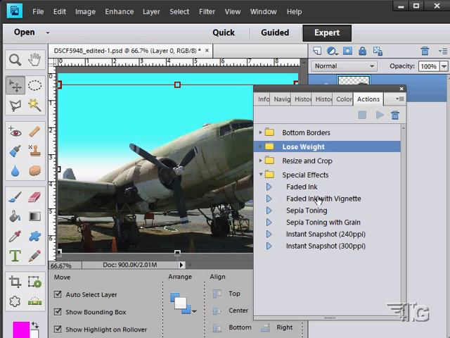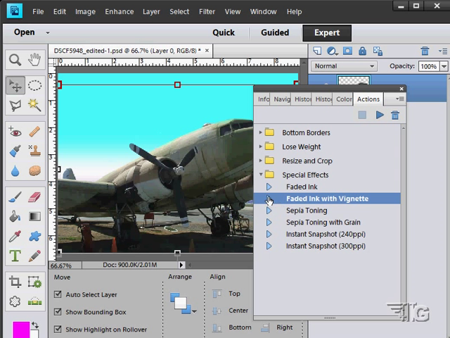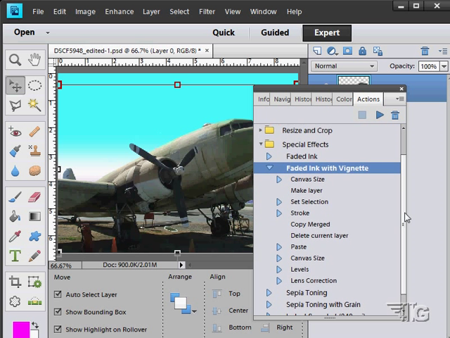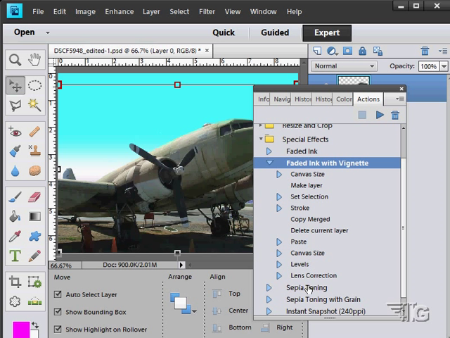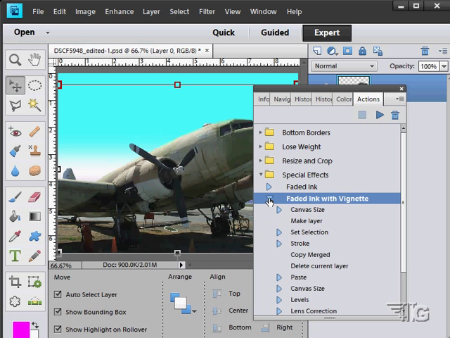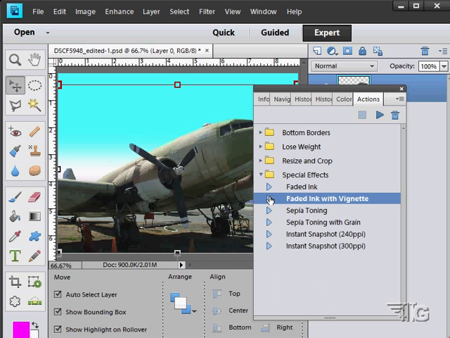Let's look at our special effects faded ink with vignette. If you click on this little down arrow, you can see everything that's involved in that faded ink and vignette. So there's a whole lot of steps in here that it goes through to run that faded ink with vignette. And it does all those in a sequence.